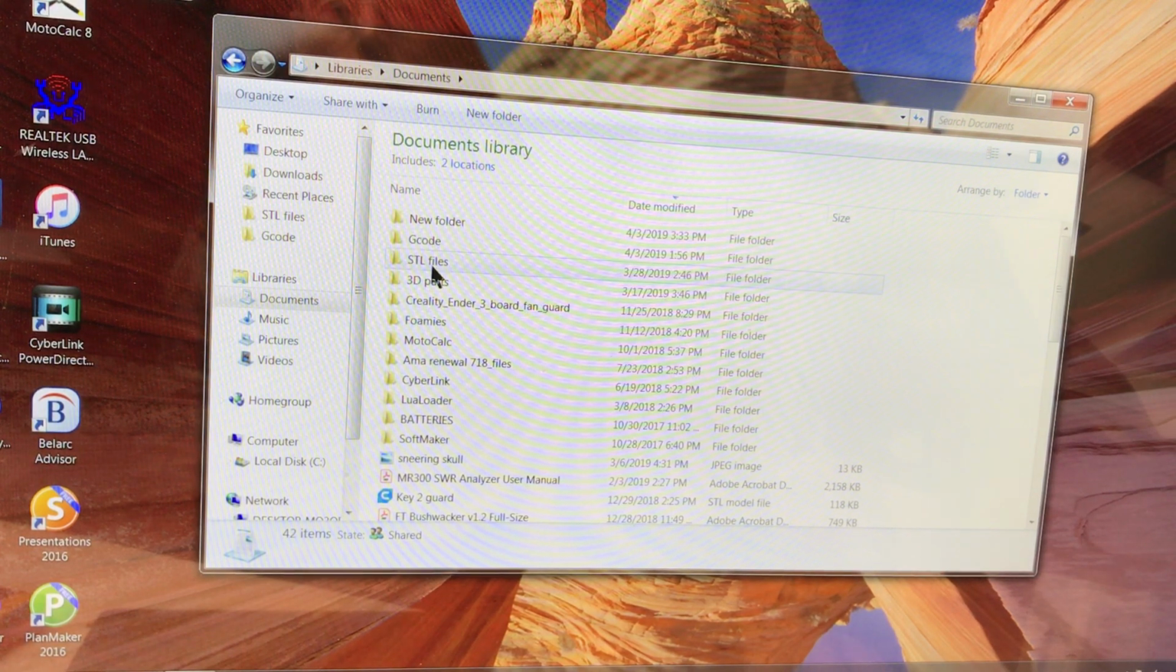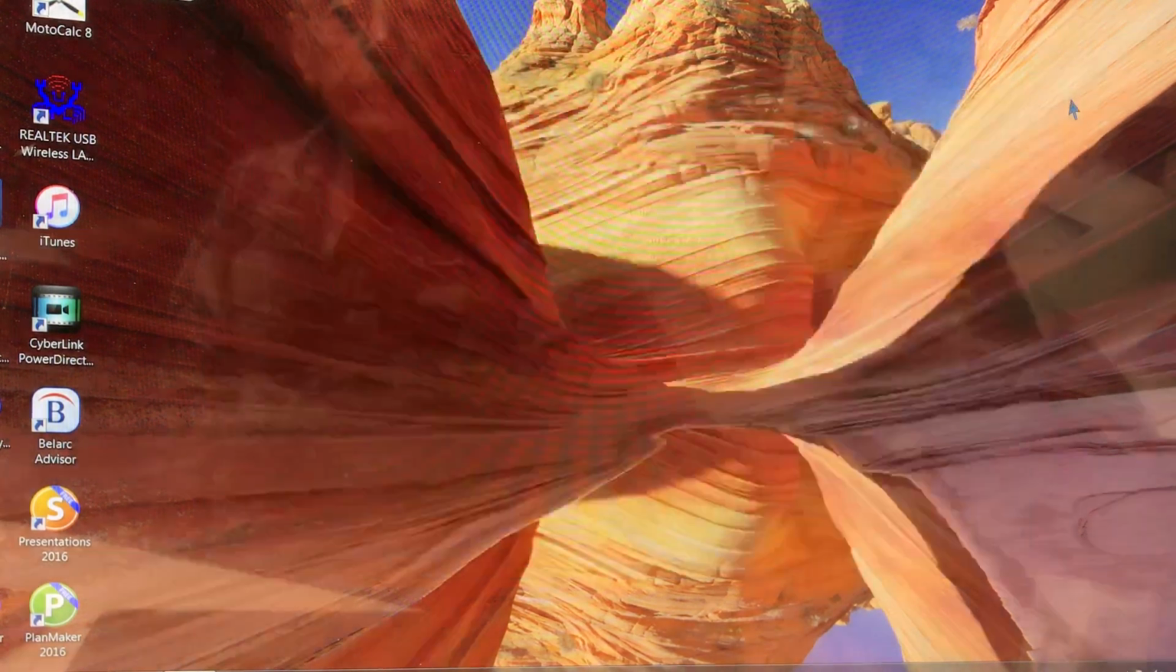What I have done is I did one for STL files and one for G-code files, and that really helps later on. So now we've got these new file folders for those two types of files.